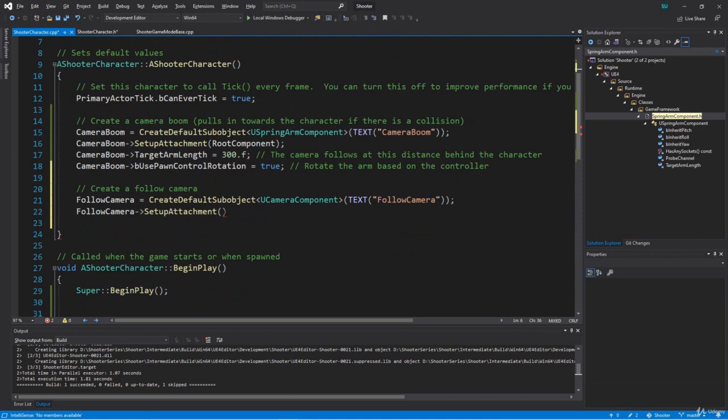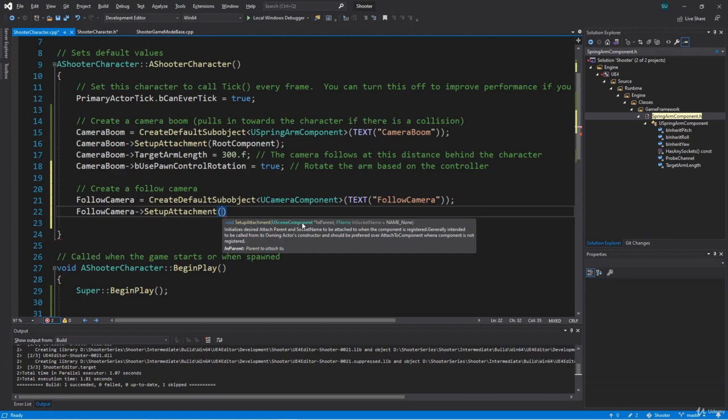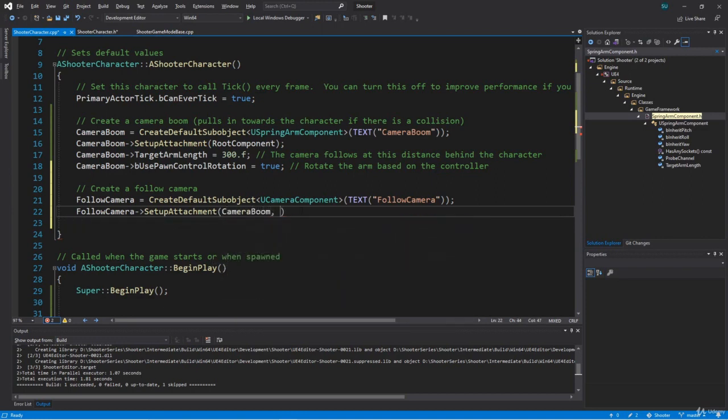Now we can see inside the parentheses of SetupAttachment, if we hit Control-Shift-Space, Visual Studio will show us the parameters we need for this function. The first is the component, and the second is an optional socket name. For the component, we're going to use CameraBoom. And for the second, we're going to specify the socket on the CameraBoom. A SpringArm component contains a socket at the end of it that we can attach the camera to. And SpringArm component has a static variable that contains the name of that socket. It's called SocketName.